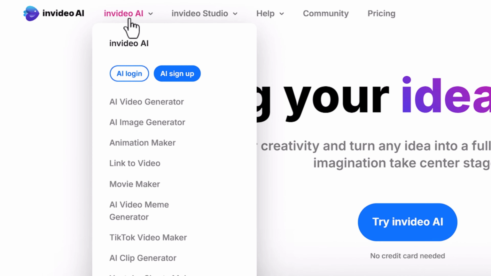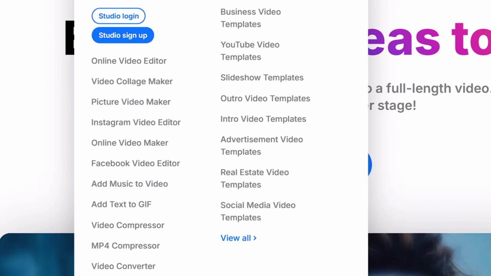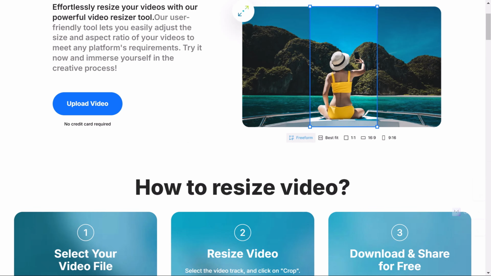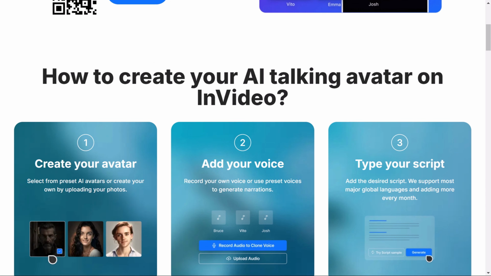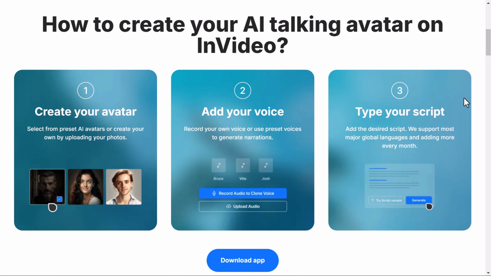InVideo offers over 30 AI features, but many of them are basic, like resizing videos or adjusting brightness. There are more advanced tools too, such as the AI talking avatar. If you want to learn how to use InVideo AI smartly and are looking for the in-depth tutorial, check out the video in the I button. It will help you to leverage the power of InVideo AI effectively.